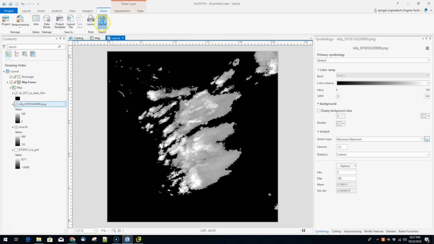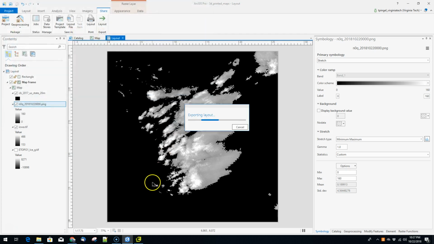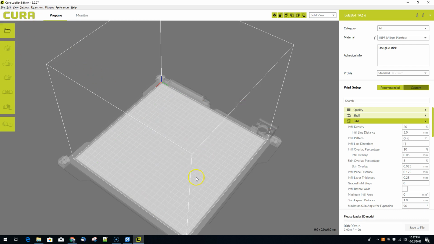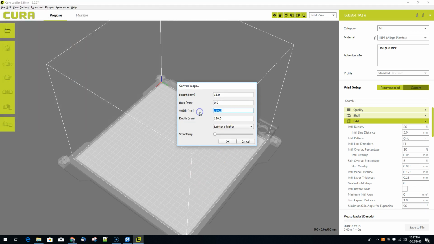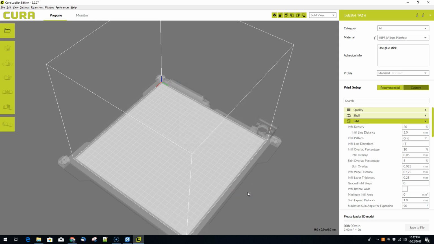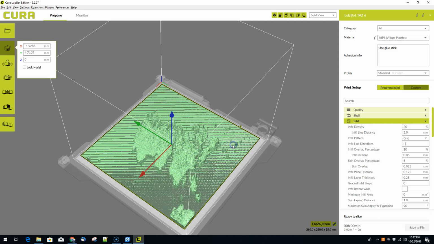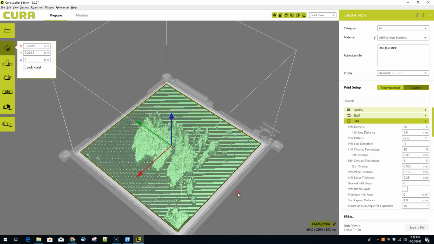So share, export, and we can share this as a PNG. I will just call this storm.png. And back in Cura, we can clear that old one off of the frame, add this file in, and then add our storm system in, changing our values to our kind of normal pieces here. All right. That would produce something that looks like this.